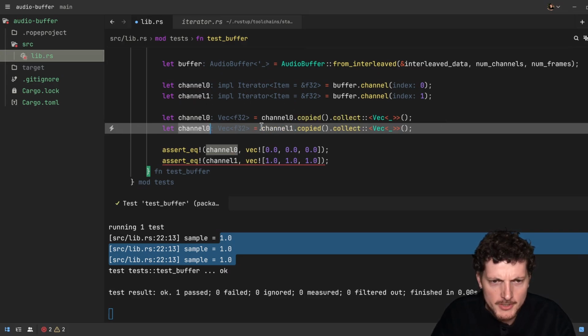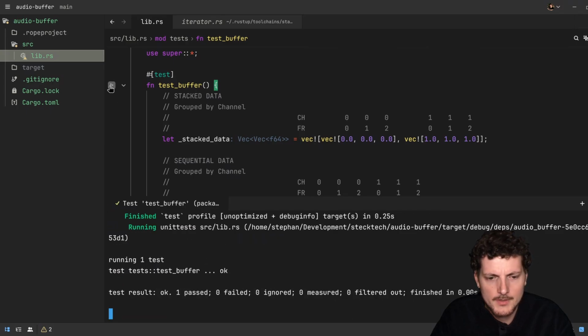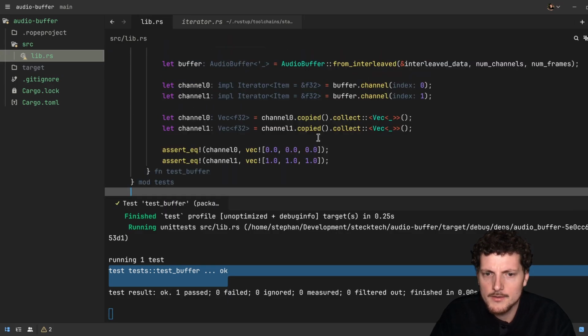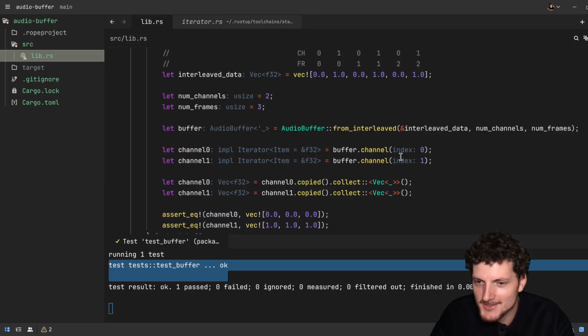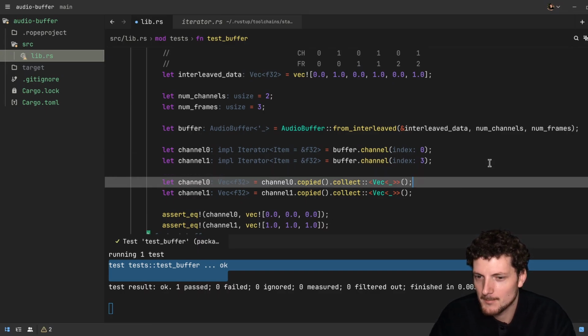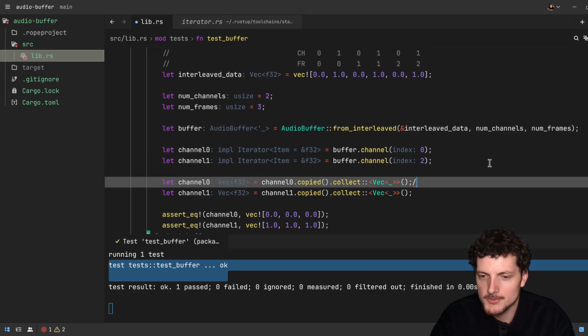Let's do the same for channel 1 and run the test. All right, that worked great, cool. The only thing missing now again is we have no safety protection. For example, we could access channel 3 here, but there is no channel 3, or channel 2. So what would happen in that case?